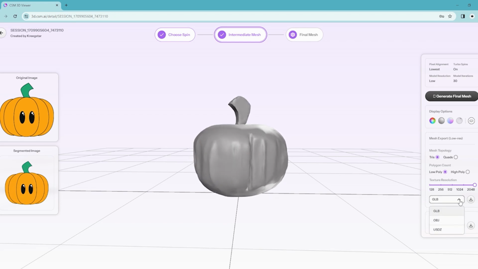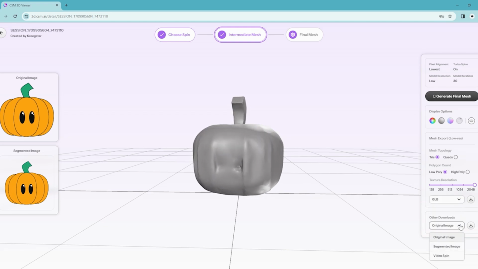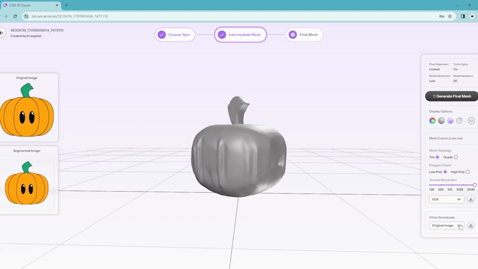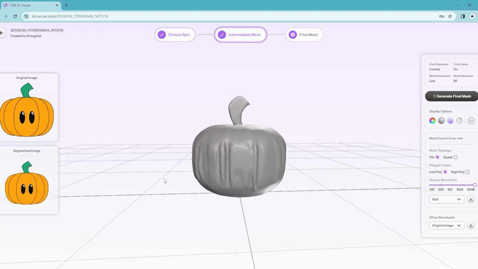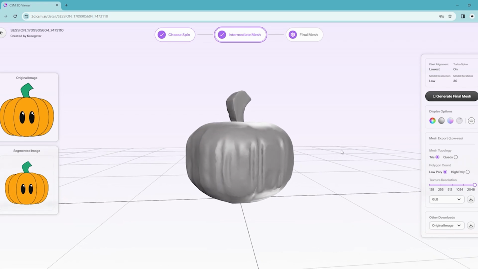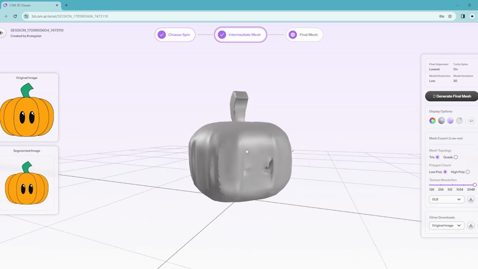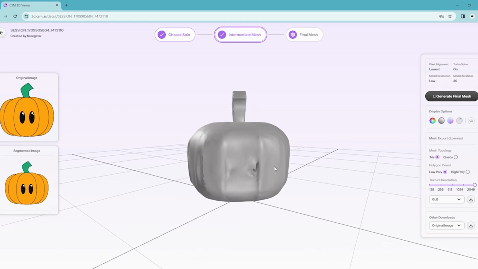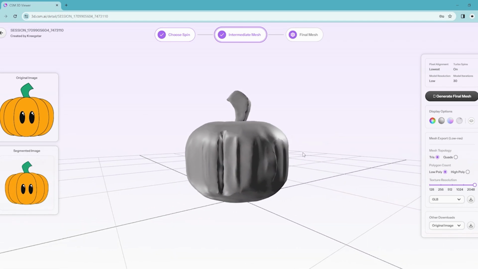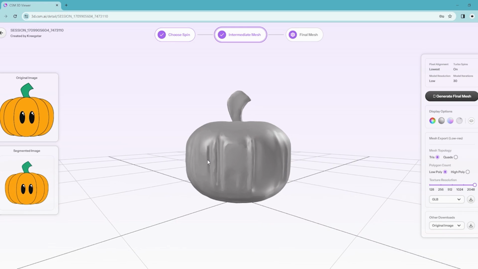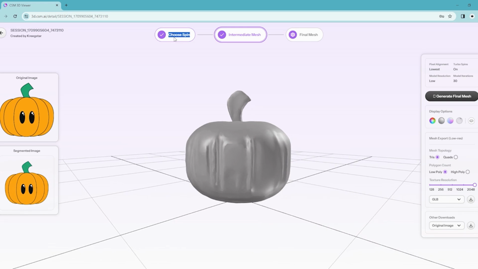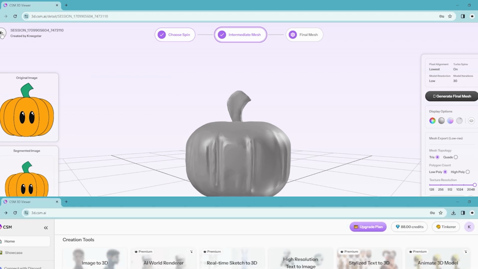However, just quickly, as you can see, you can download it as it is, so you can download it as an image, you can download it as an object file, so if you do want to work with your intermediate mesh before you generate a final one, you can download it at this state. And if you have any skills with sculpting and molding 3D, you could just drop this into another program and work with it from there. So this could help you in just getting started essentially.